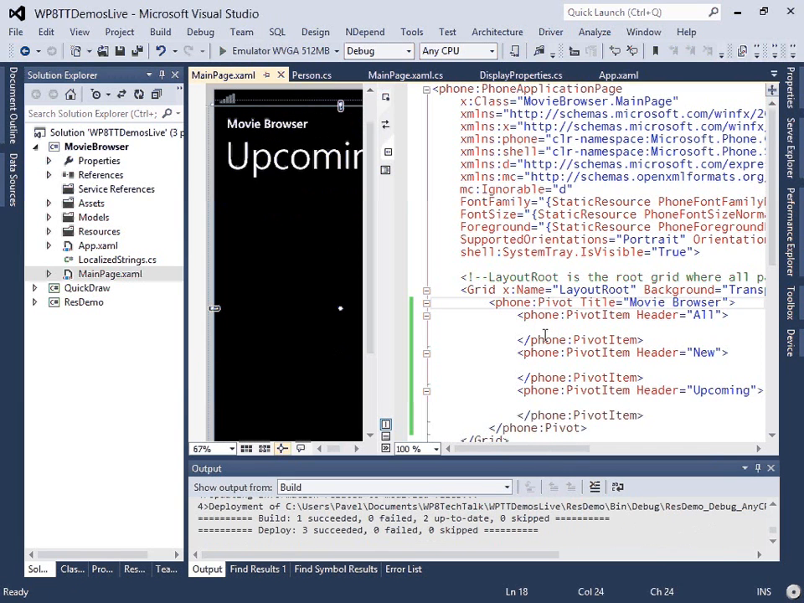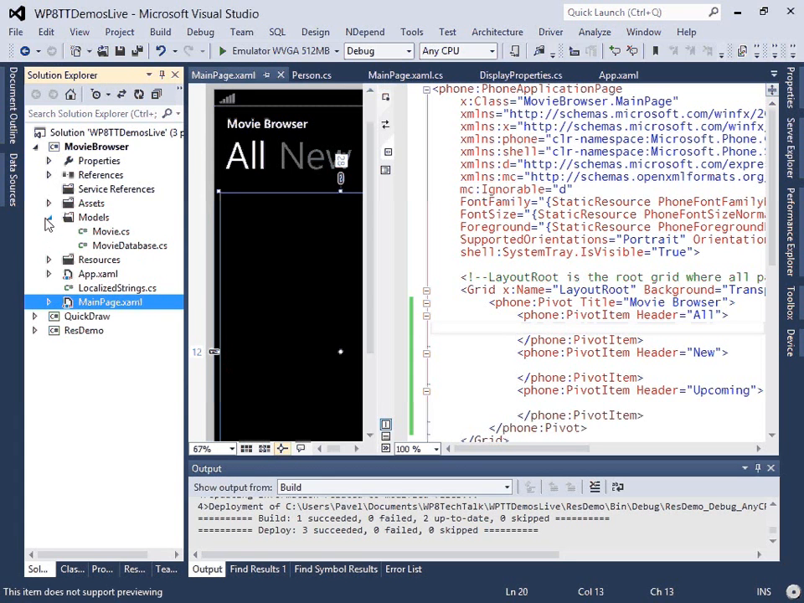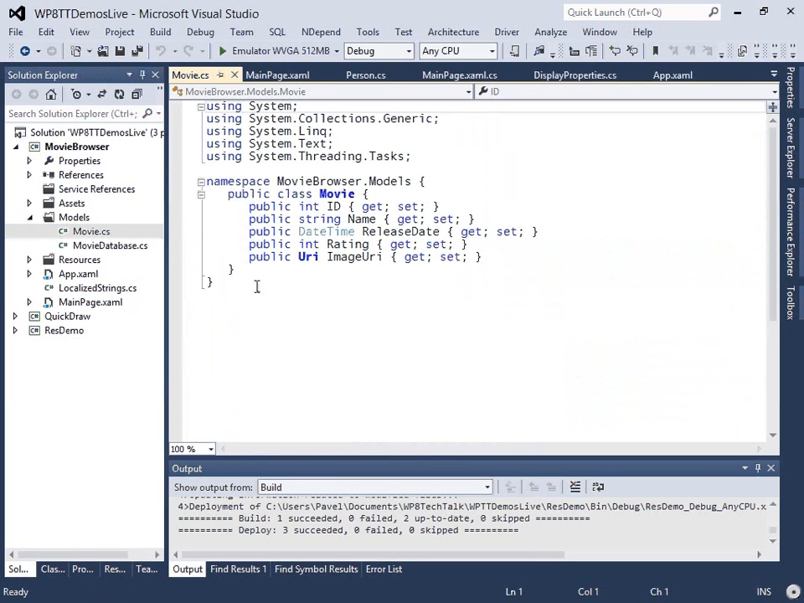So we have our pivot, but our pivot items are empty. There's no content here, and that really makes things boring. So we want to have something inside that. What I have here is a class called Movie, and this Movie represents a movie.